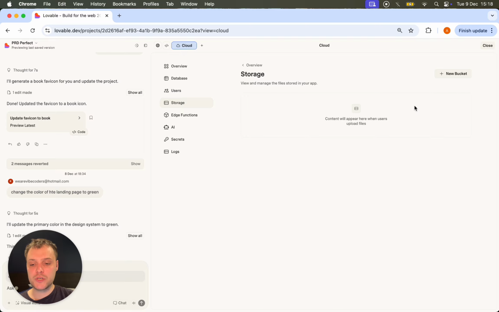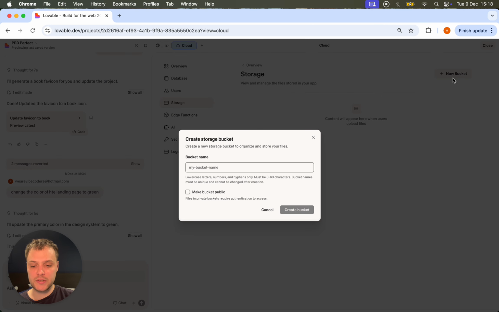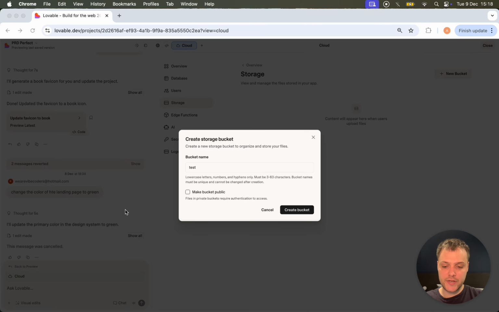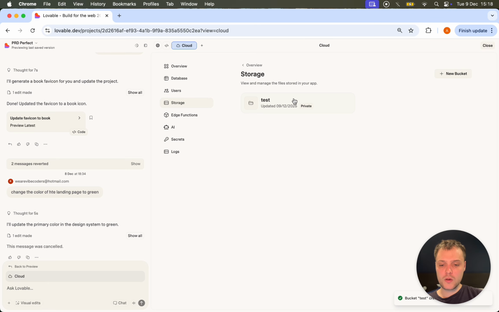So in storage here, if you click on new bucket, you'll be able to create a new bucket, and you can also prompt the agent here on the left to actually create a bucket. So let's just go ahead and create a bucket, and essentially we can use this to upload PDFs, images, video, and let me just give you a quick example.